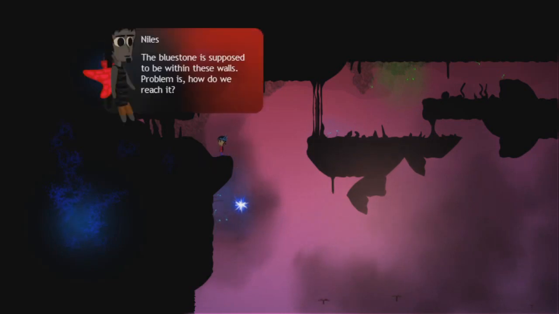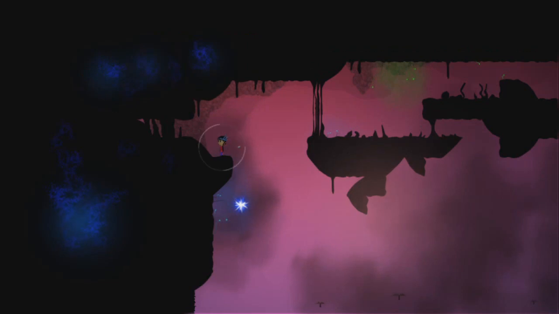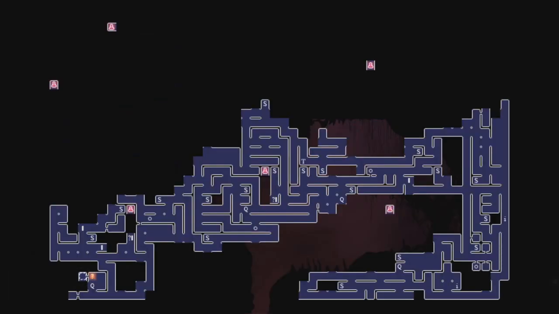Let's interact. The bluestone is supposed to be within these walls. Problem is, how do we reach it? Am I not reaching it now? Or now? There's definitely geometry in here. Oh, goodness. Alright, I found a secret that we're definitely kind of intended to find.